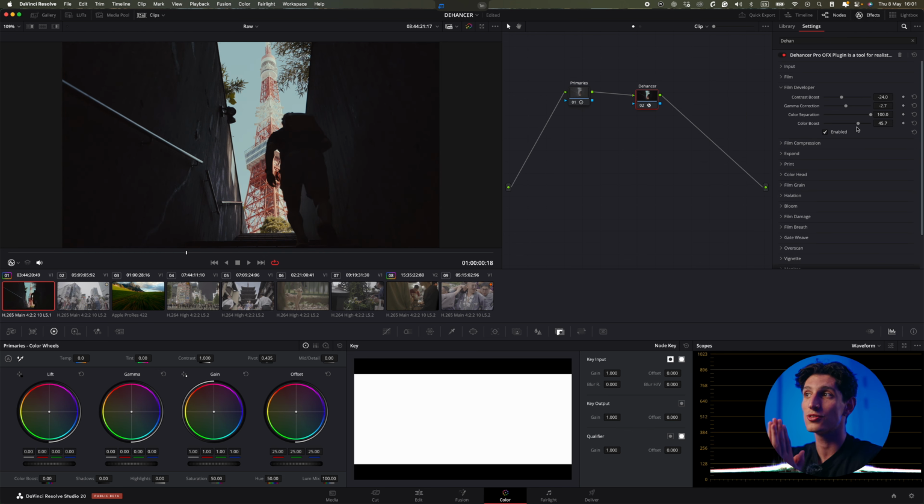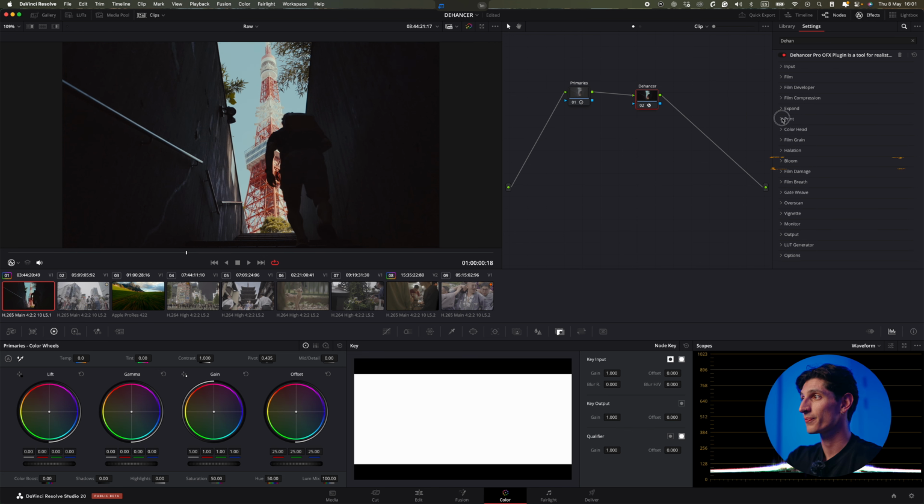Also, saturation is very important. You need to know where to touch to improve your saturation. You have color boost, which actually does a lot, and then you also have color density, which does also a lot. Perfect, so let's keep going with it.